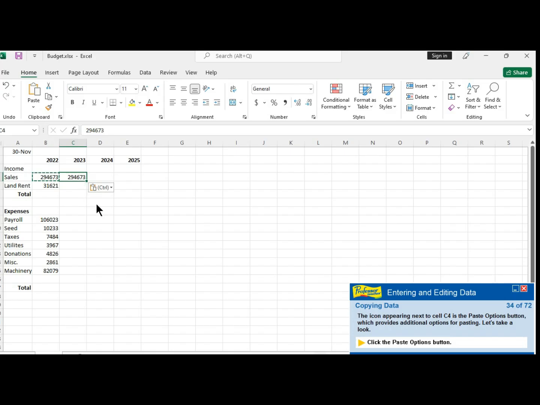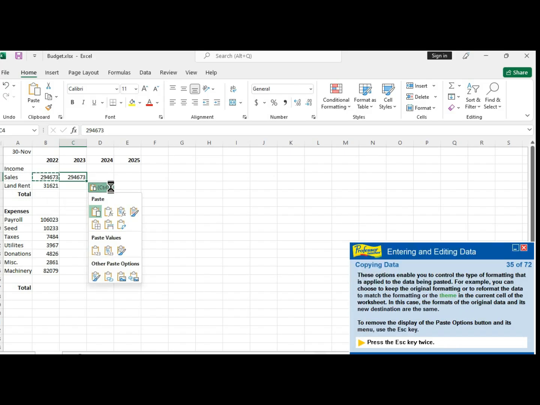The icon appearing next to cell C4 is the Paste Options button, which provides additional options for pasting. Let's take a look. These options enable you to control the type of formatting that is applied to the data being pasted. For example, you can choose to keep the original formatting or to reformat the data to match the formatting or the theme in the current cell of the worksheet. In this case, the formats of the original data and its new destination are the same.